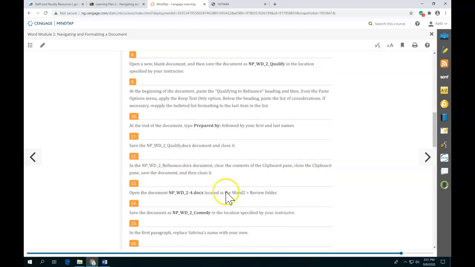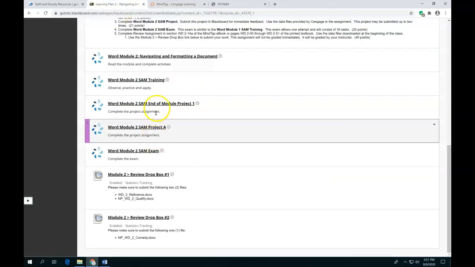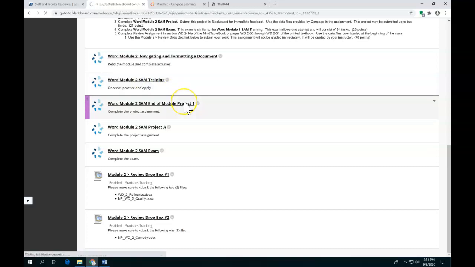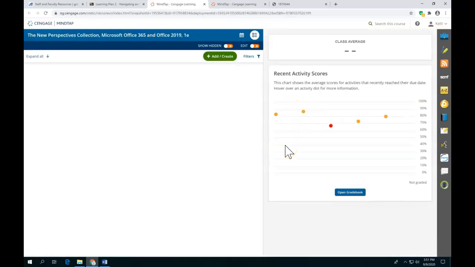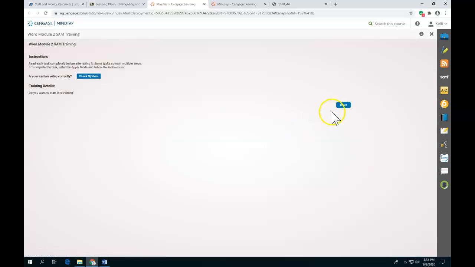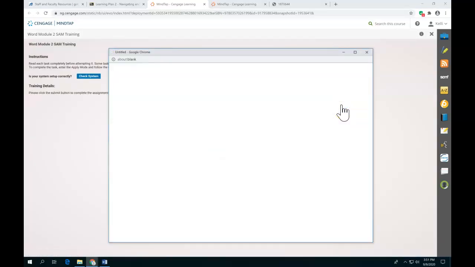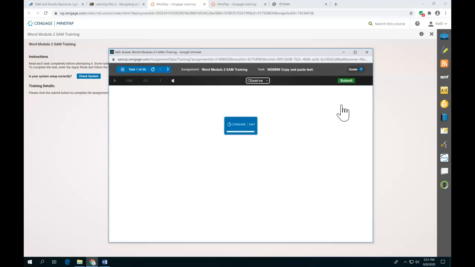And this is different than doing the MindTap exercises where you're opening up the SAM training and then you're having to click on the start button and then do the different tasks. So it's different, but whatever order you want to do them, it doesn't matter to me. Just everything for Module 2 is due next week, Tuesday evening, which would be the 15th at midnight, or 11:59 technically.